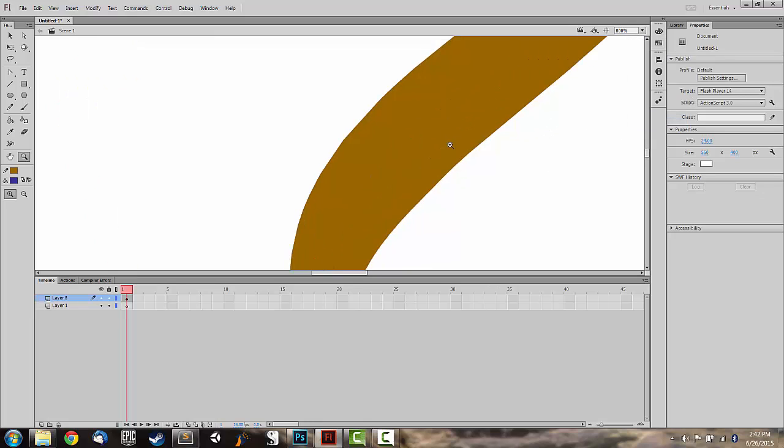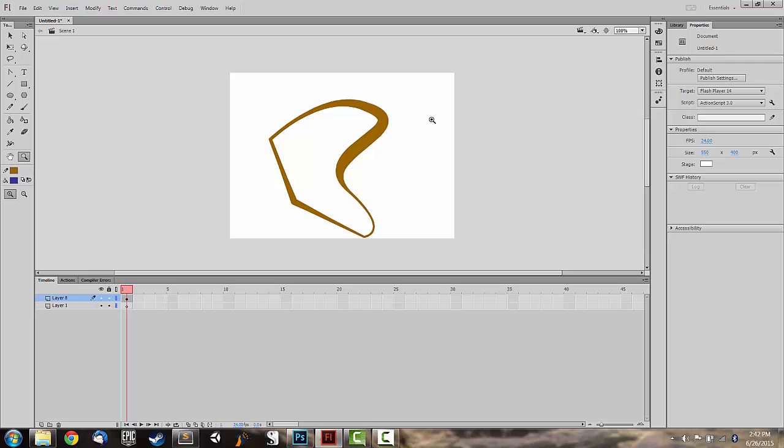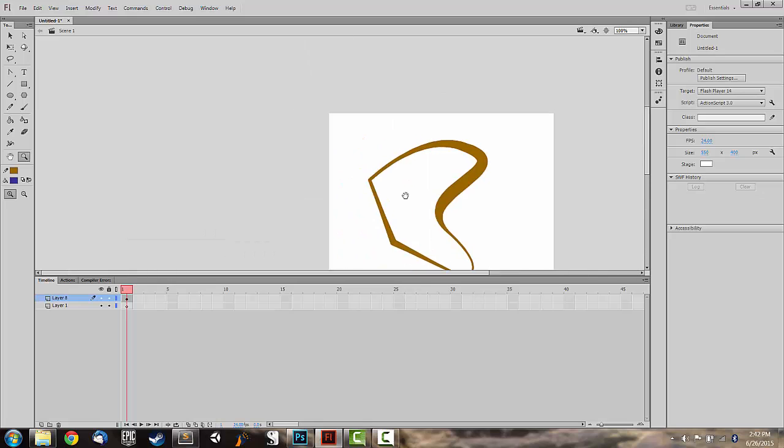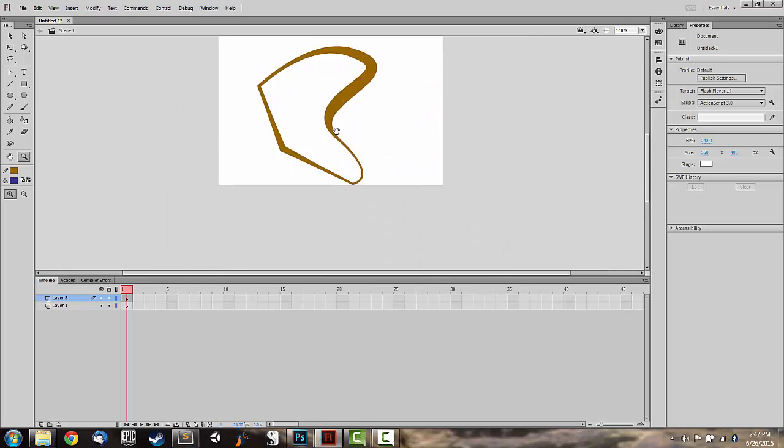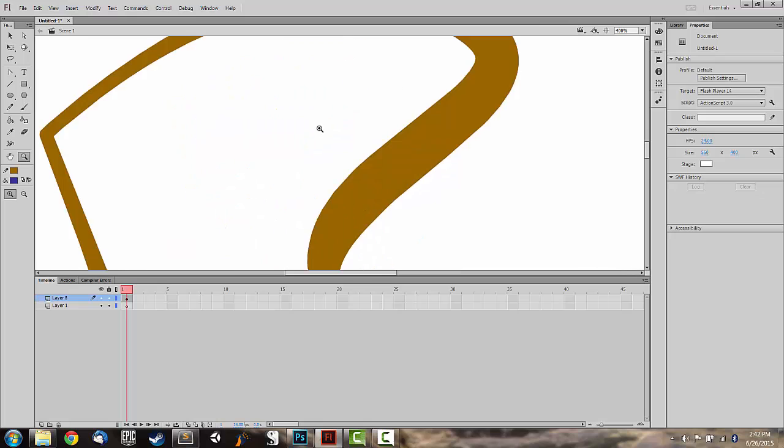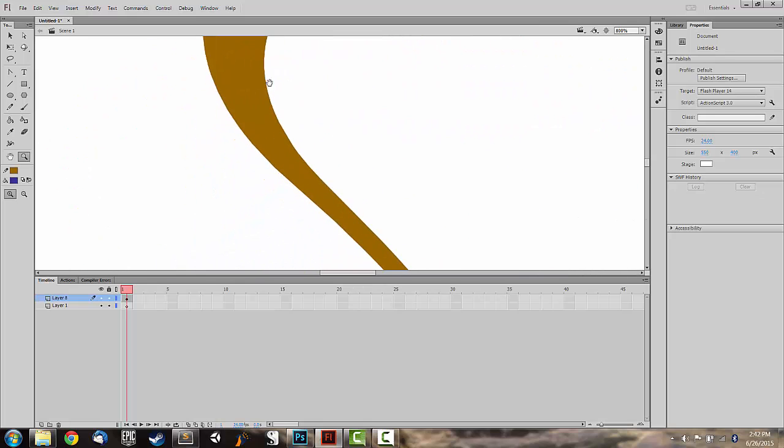If you want to zoom out quickly to 100%, the fastest way that I know to do it is to double-click on the magnifying glass over here, and you get back to 100%. If you want to pan around the canvas, hold down spacebar and click and drag. That's especially helpful when you're zoomed in.